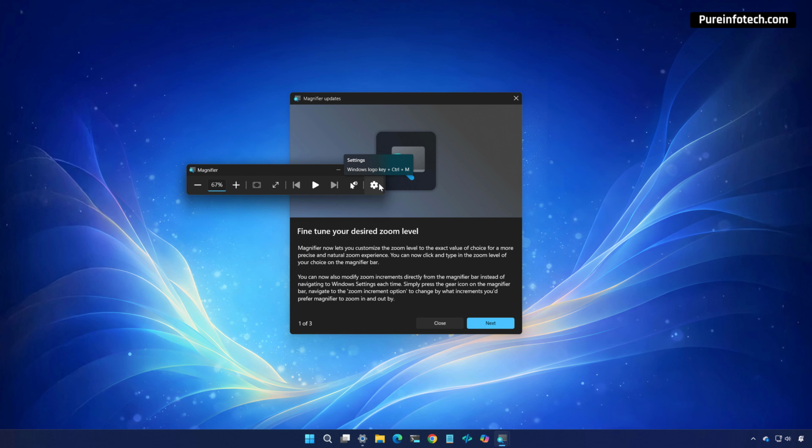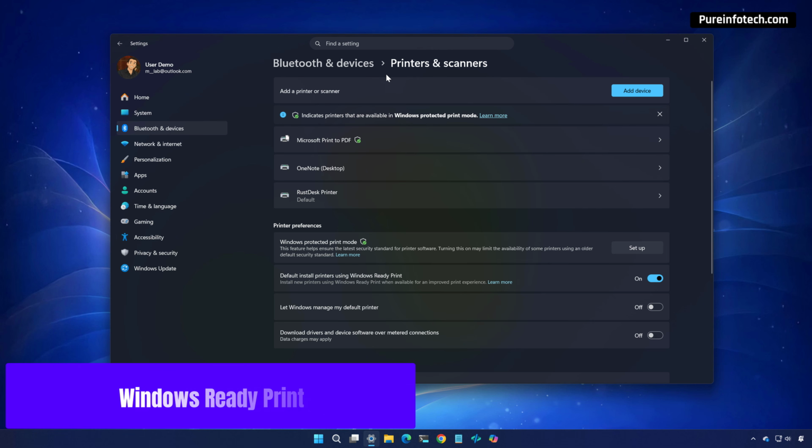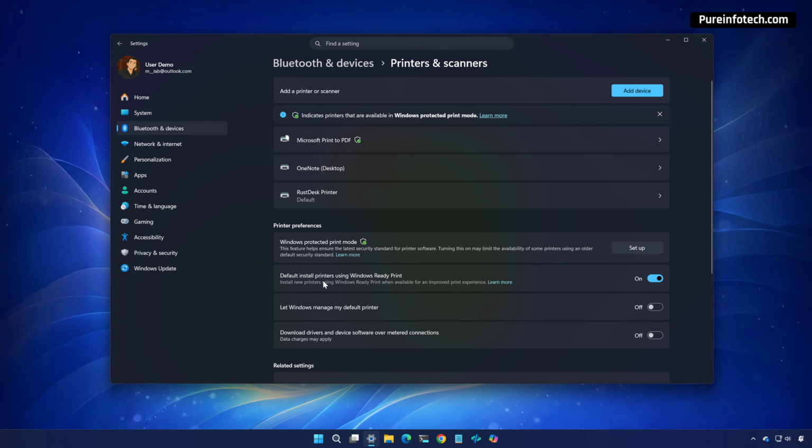Now, you can also go to the settings, and from here, the zoom increment has been updated with new increments that allow you to zoom up to 400%. Now, if we go to the Printers and Scanners section in the Settings app, we're going to notice a new option to install printers by default using Windows Ready Print, and this option will be turned on by default. So basically, there is new support for installing printers on Windows 11 that uses the Internet Printing Protocol, which streamlines the setup and improves reliability.